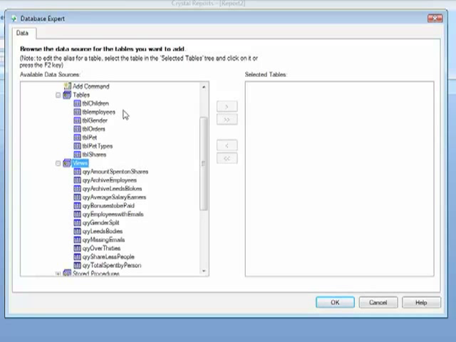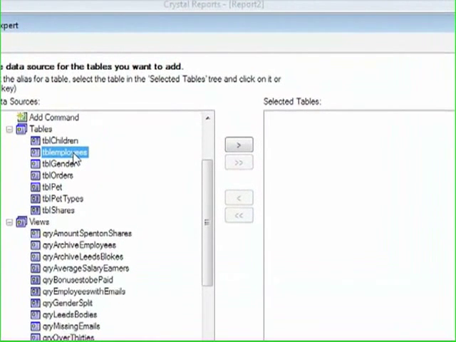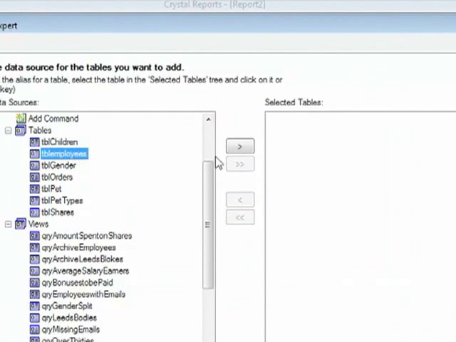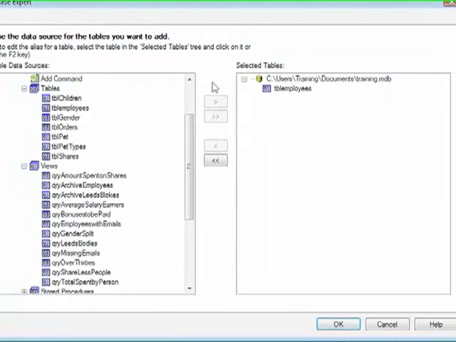For the purpose of this particular exercise, we are going to choose GBL employees. Now that is my choice of data, but at the moment it is not in the report. In order to achieve that, I would need to make the selection, click the single arrow, or double click the object, and it will move across to the selected tables section.